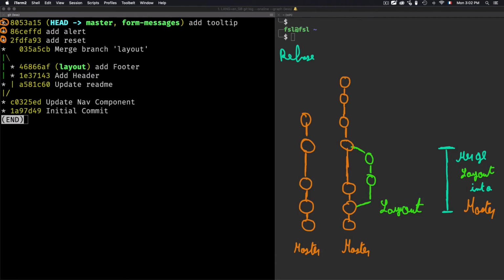And no, we don't have any graph like that, because by doing that, we are merging the commits from the layout branch into the master, and by using the rebase, we are just rewriting the history. We use the commits from the form messages and we add them into the master branch.